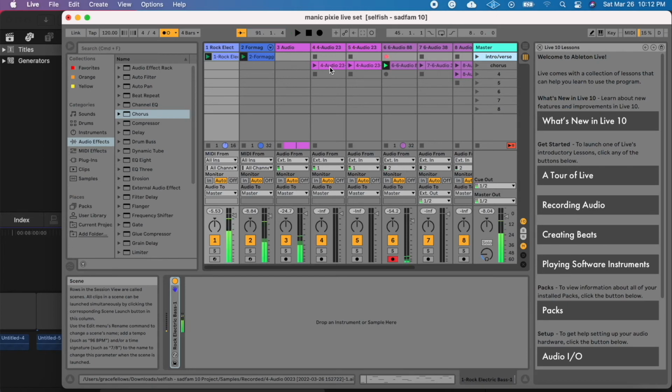And then in the verse, I would trigger my first scene again, and I would play a new guitar loop here. And then in my second verse, I would trigger this third scene, play a part here.